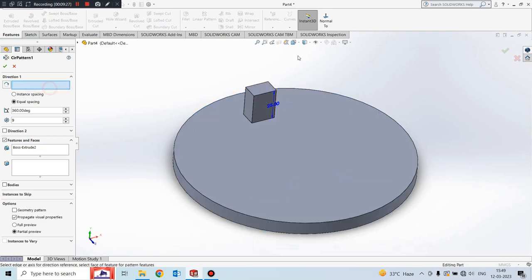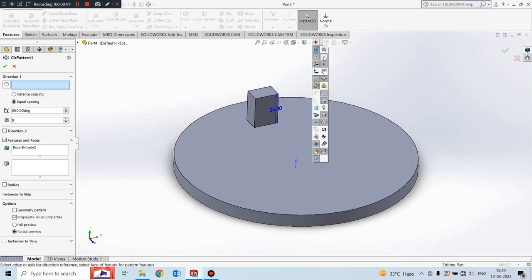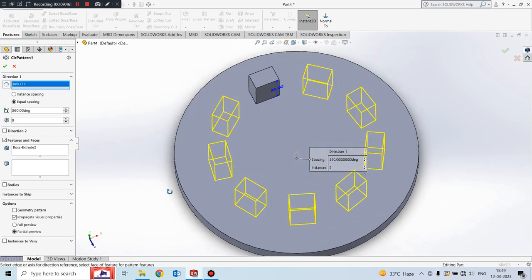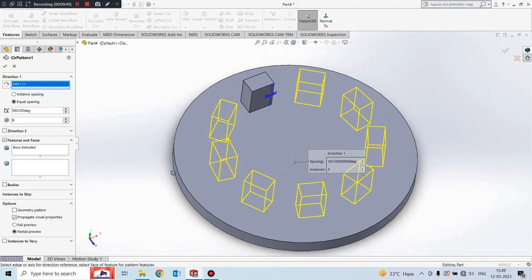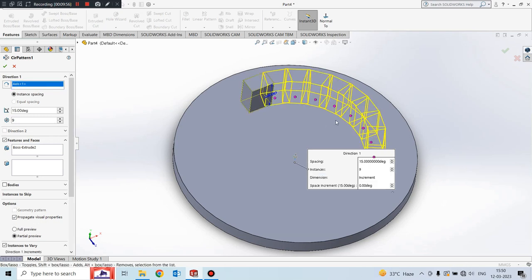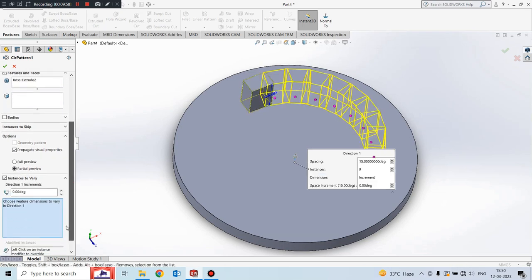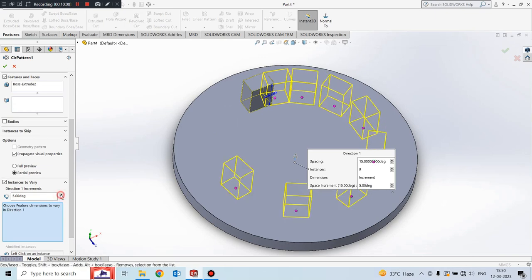Or the other thing is you can go for this hide and show item and click on this view temporary axis. So view temporary axis means the axis which is already there but it is not showing. You can see this axis. As soon as I check this one, it will open. Now we can select this axis also. You can see, right? We also have this instances to vary option. You can change it to any axis, let's say, like this.